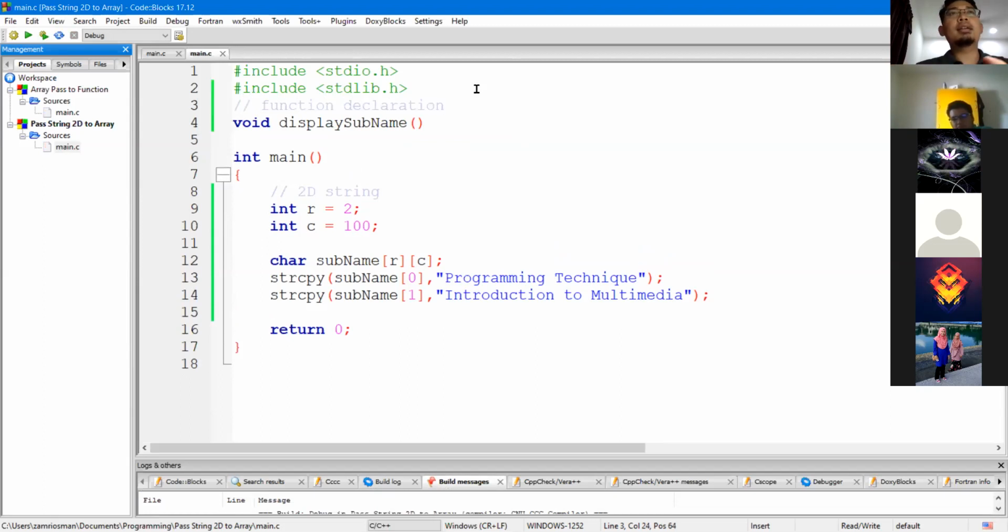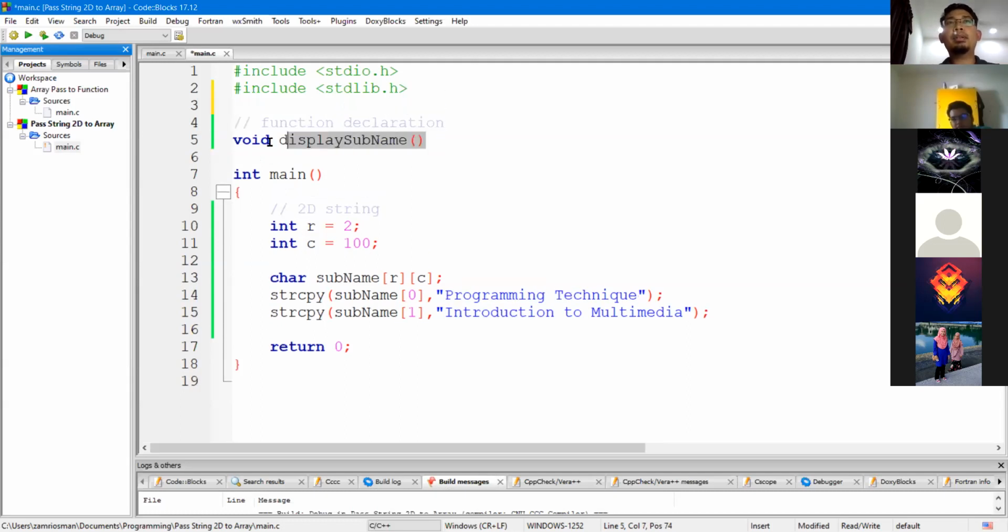Just to give you some advice: if you do some coding, try to have a practice of adding comments. Any comments that are related. For example, here, this is the part for the function declaration, so put some comments here.